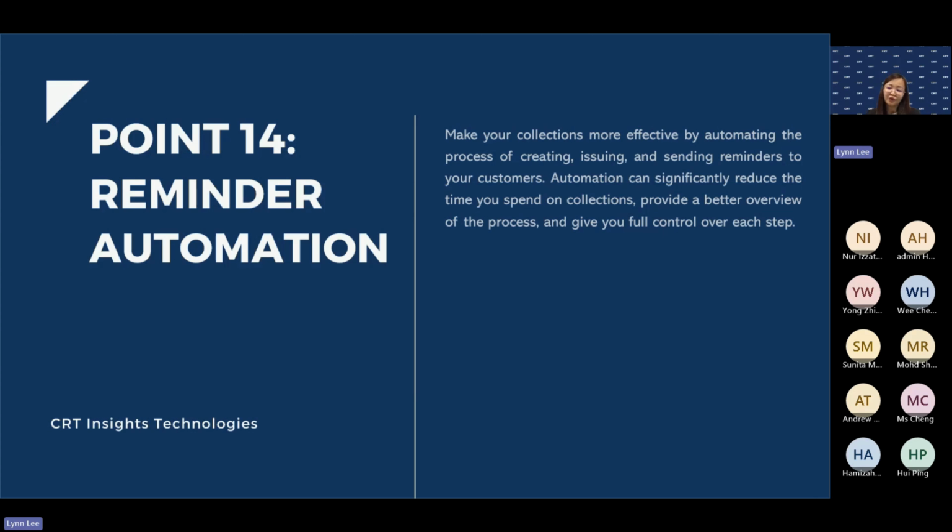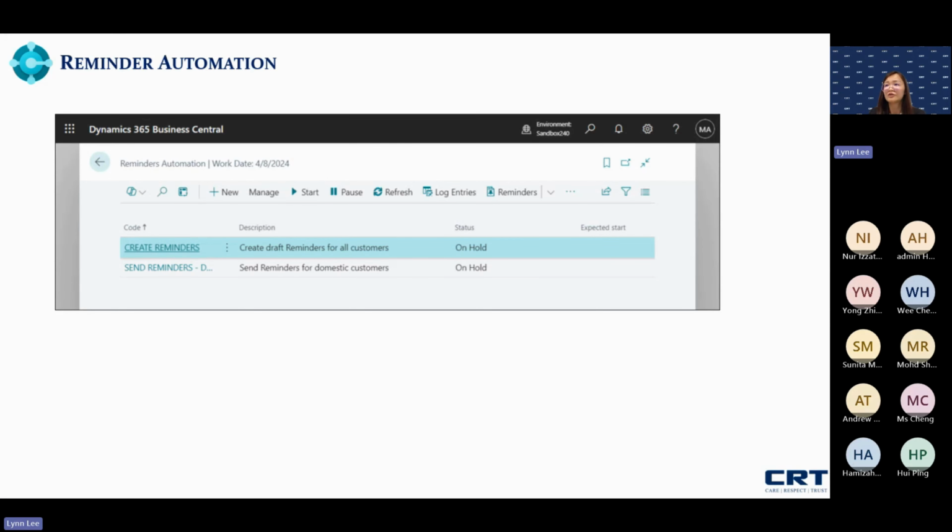Because for AR, you always need to call and follow up on the payment, or you want to generate your reminder. This takes you a lot of time. So with the new feature, it can help you easily. Okay, so let's go to reminder automation here. You can set up your reminder automation here. You can set the email template, the frequency of the reminder, and the number of reminders on the reminder automation page here.